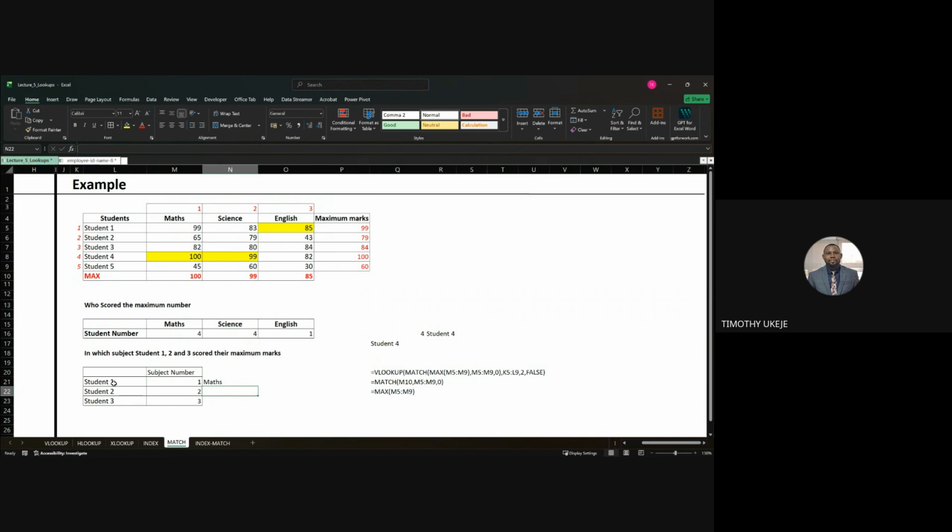So you see, we're saying student 1 has the highest score in what? Maths, because student 1 has 91 in maths, 83 in science, 85 in English. So he had the highest score in maths. So we can bring in this formula text, reference this one here, close it, it gives us the value. Can you see we have successfully combined what? HLOOKUP, match, max in one formula.